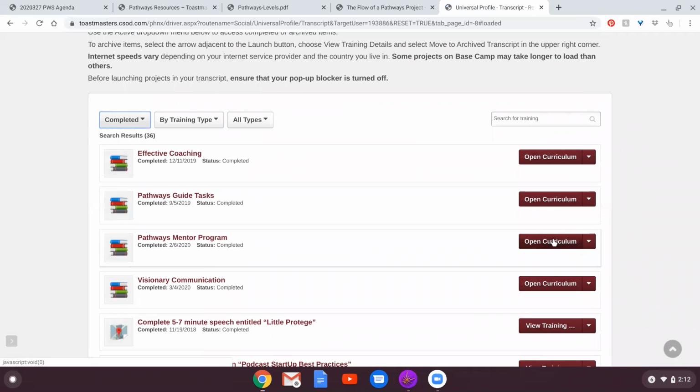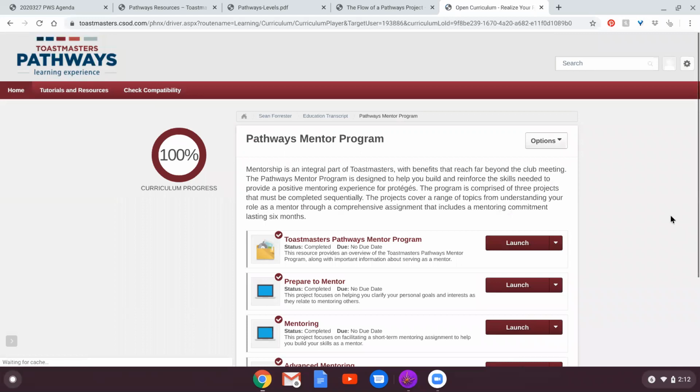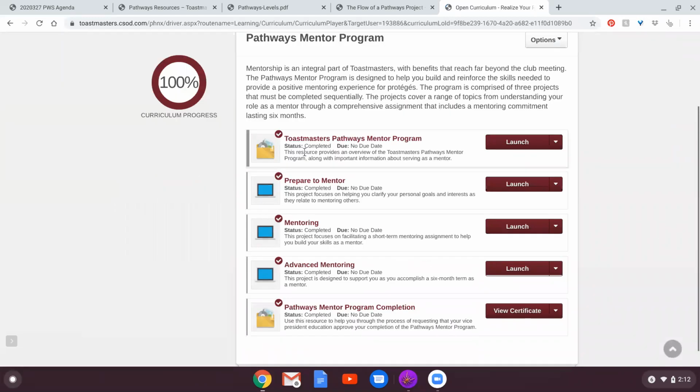And you can see, as I look at the dashboard here, the Toastmasters Pathways Mentor Program. That's the first speech that you did at level 2 of your path. So you will automatically have one check mark if you start the Pathways Mentor Program, because we all had to do this speech, Introduction to Mentoring. There are 3 more projects in this mini path: Prepare to Mentor, Mentoring, and then Advanced Mentoring.